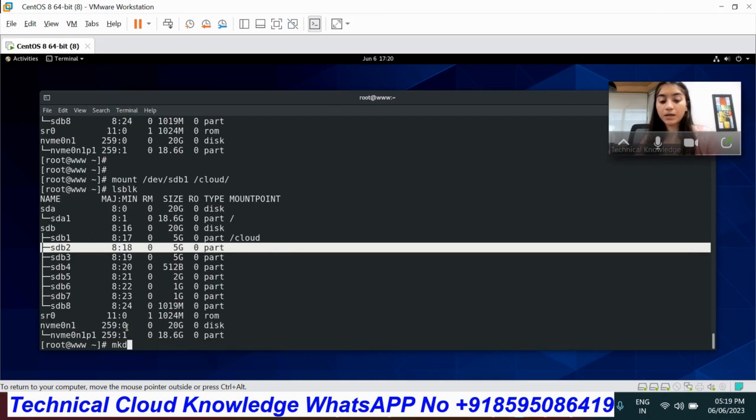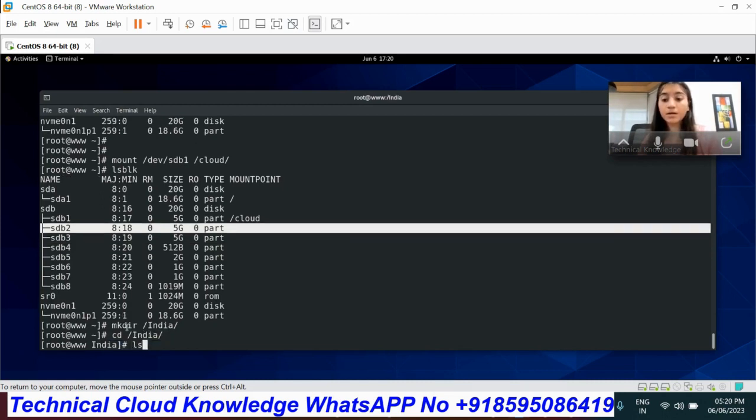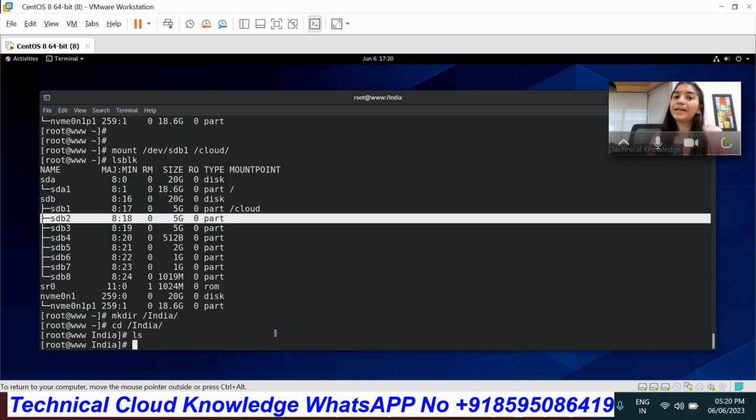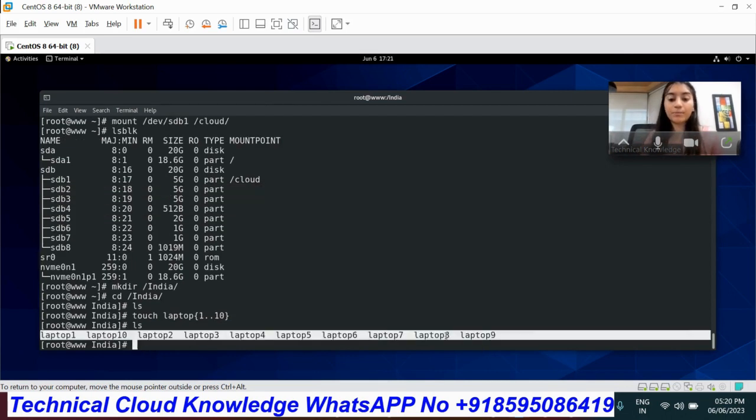Okay, suppose I'm creating another directory called India. Now come under the India directory. Execute ls. Right now there is no content available under the India directory. I want some content to be available under the India directory, so I'm going to create some files named laptop, around 10 files. Now execute ls. As you can see, 10 laptop files are available.